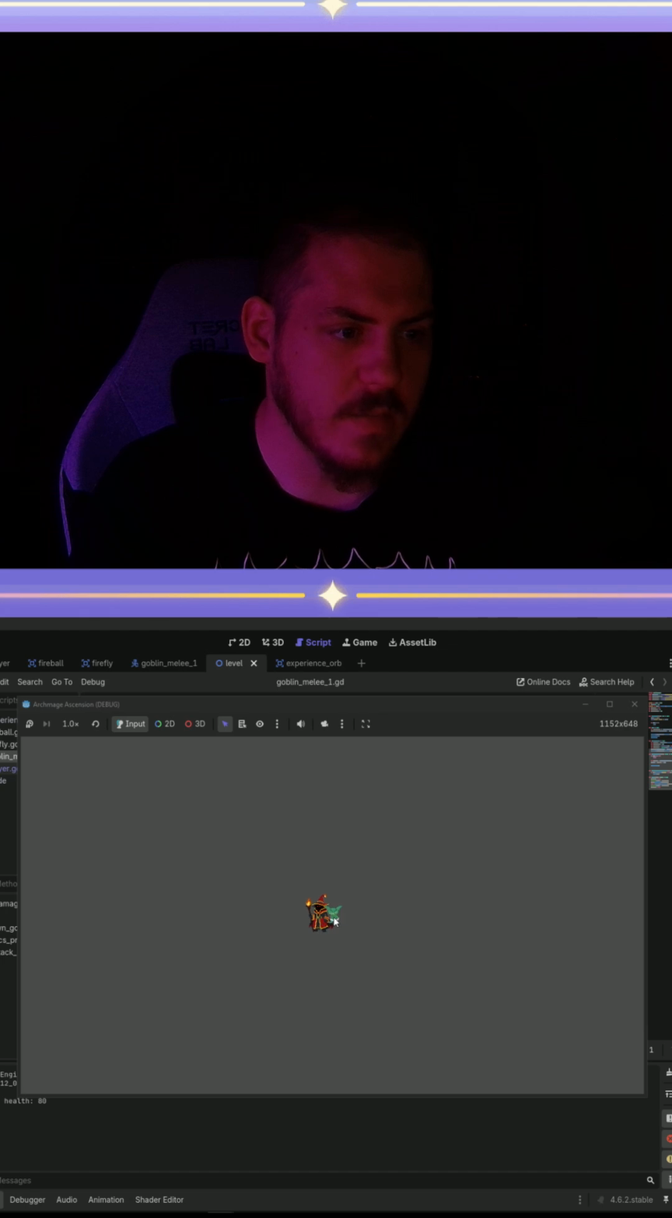So as soon as he gets close to my player, he does a little animation here, and my character takes damage, as you can see down here. And then I died.